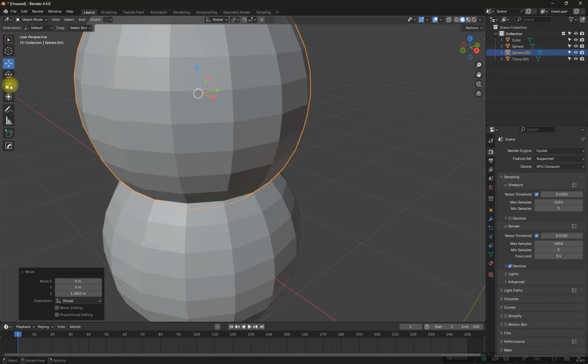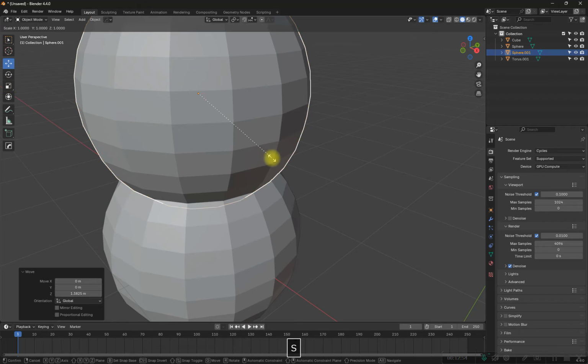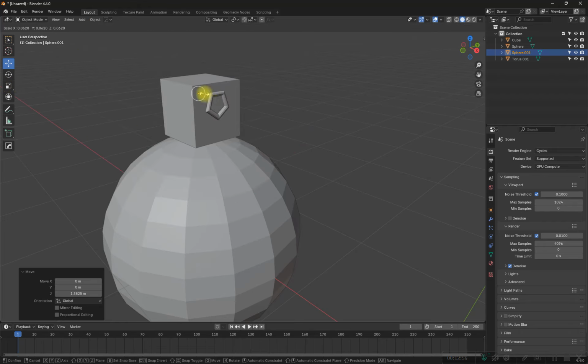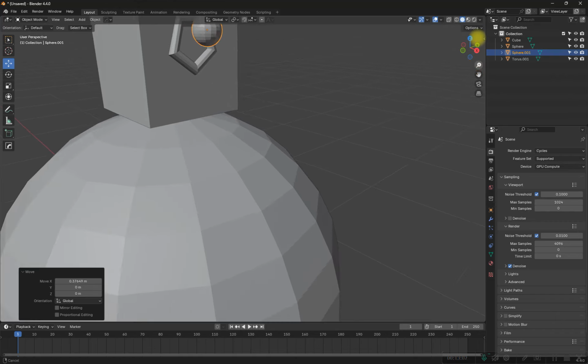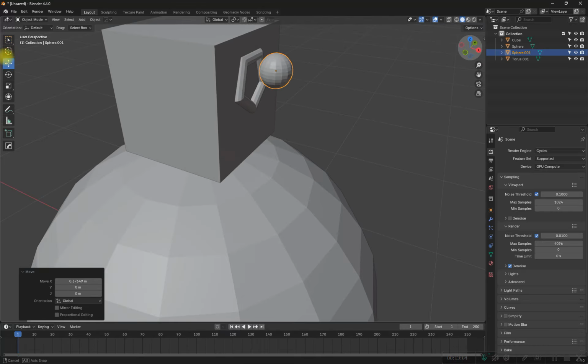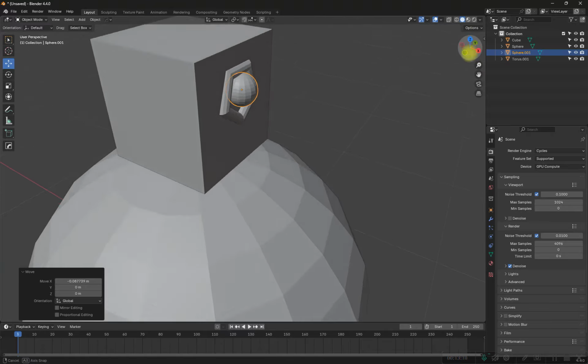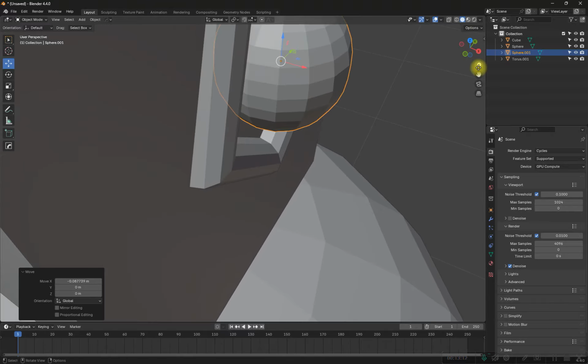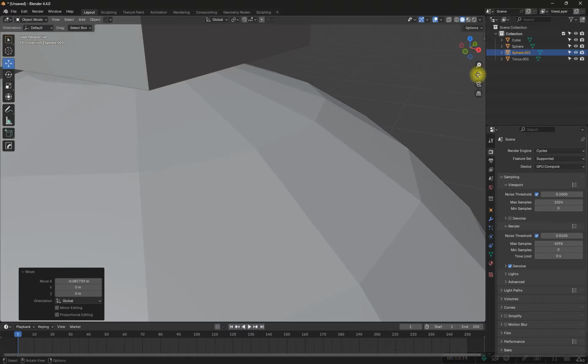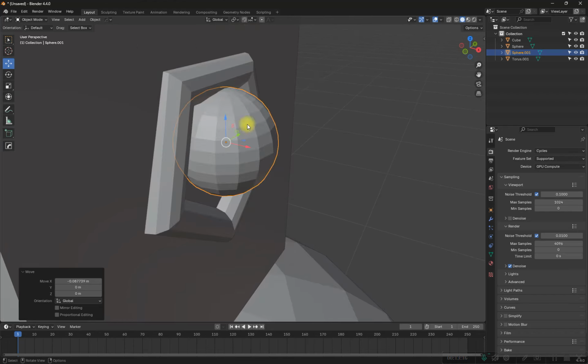Instead of clicking on this, I'll just click S and it will scale it down for me. Then I'll press GX, that is on the X axis. So if it's not giving me what I want, I mean the position is a bit off, I can move it into position.